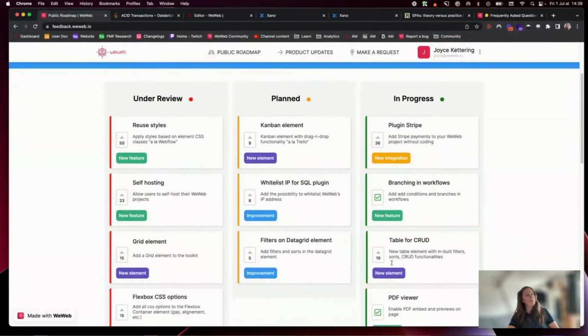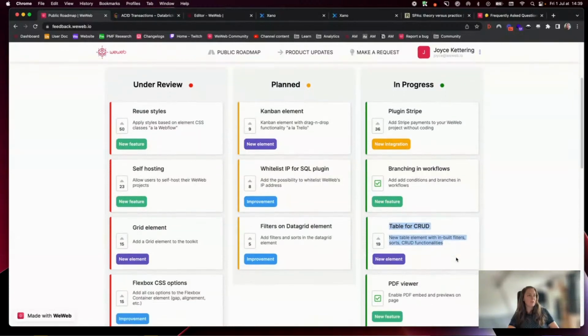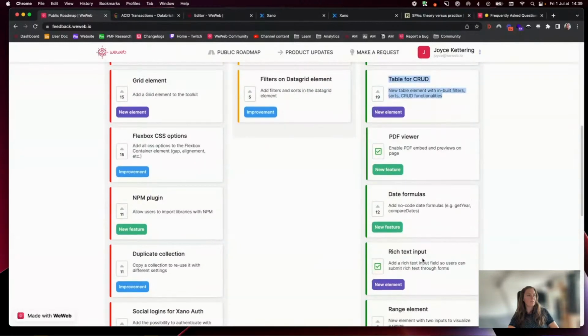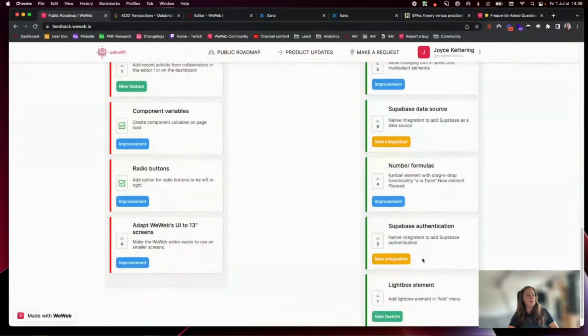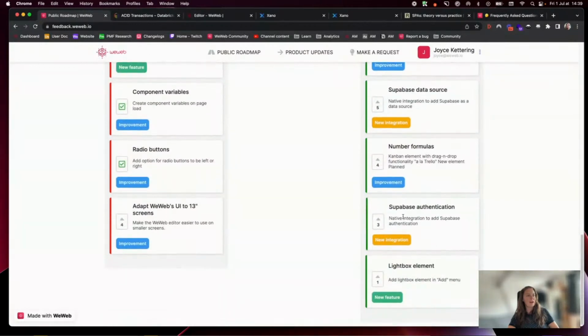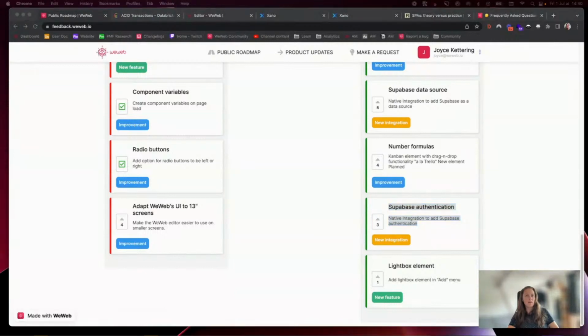Same for the table for CRUD, which we also call data grid, that's coming very soon as well. All of these are coming with the next release. All of these are ready and in QA, except maybe the Supabase authentication. I would need to check, but I think even the Supabase. Let me check quickly.